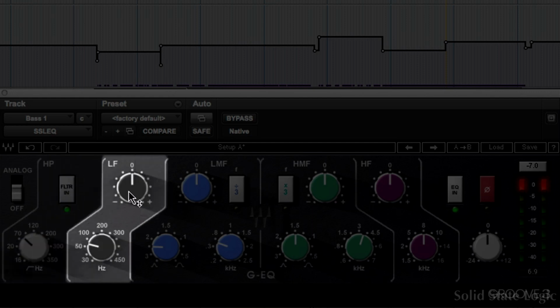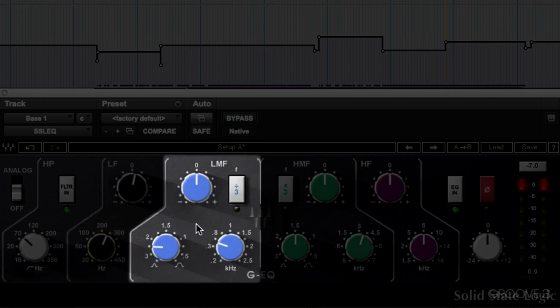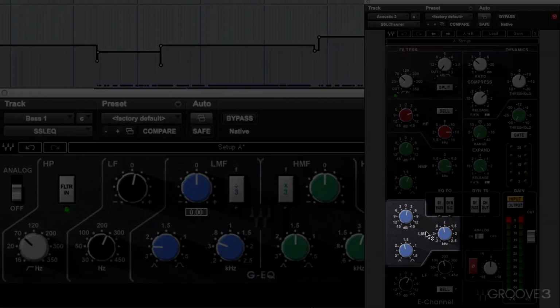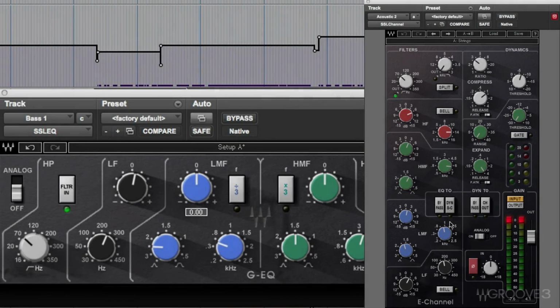Then is the low frequency. Up the top, you've got the gain for that frequency. Below it, you have the frequency control. The blue knobs are the low-mid frequency. Now, the low-mid frequency here are pretty much exactly the same as the low-mid frequencies here. However, you've got three knobs. This button here, in the middle of the EQ, is different.